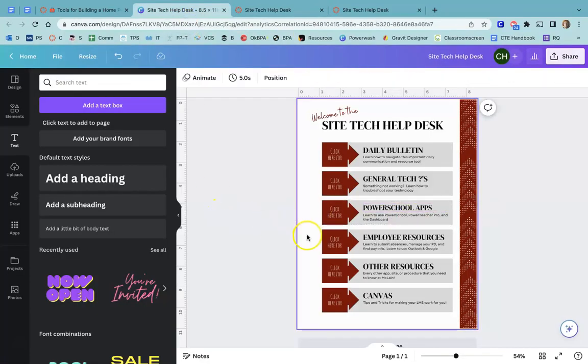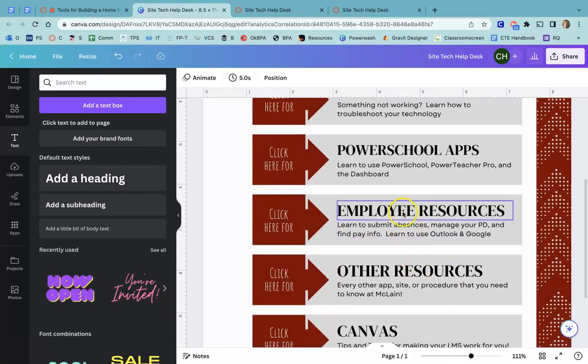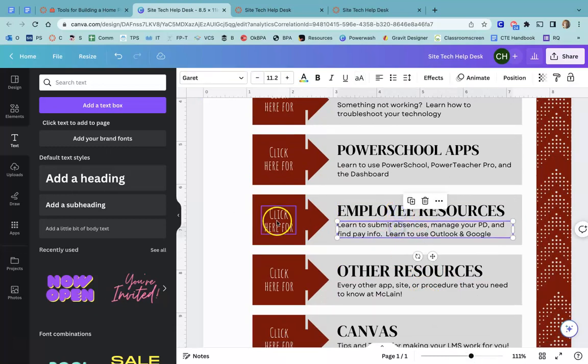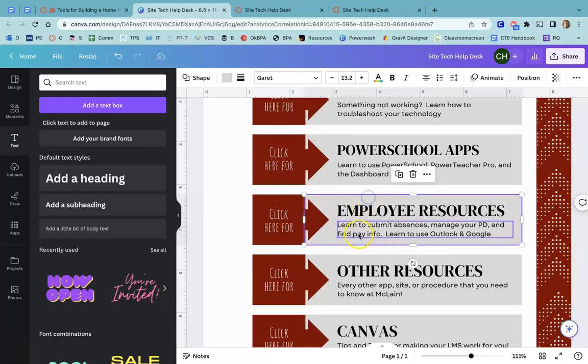But the way that we create these is we have all of this stuff in here that are individual elements. And let me show you what I mean. So for employee resources, I have my title, my subtext, I have this click here for text, a square, and the arrow, plus this rectangle that's behind all of it.